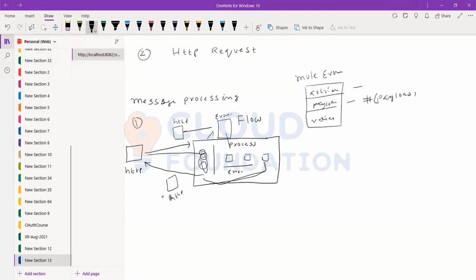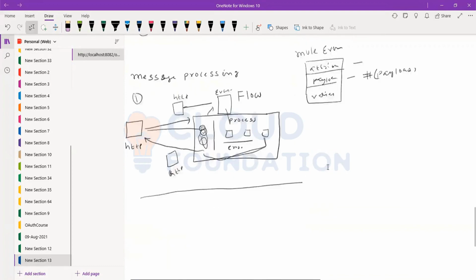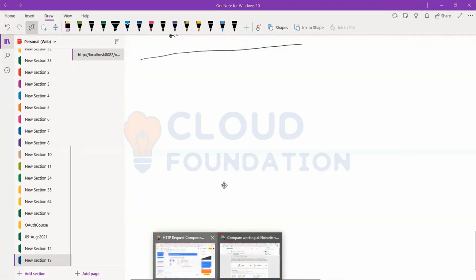So basically, this is the concept we discussed in the last session. Now let me extend the session and discuss the first component, subflows and variables. First, we'll talk about subflows and variables. Okay? So let me open my slide on subflows and variables.